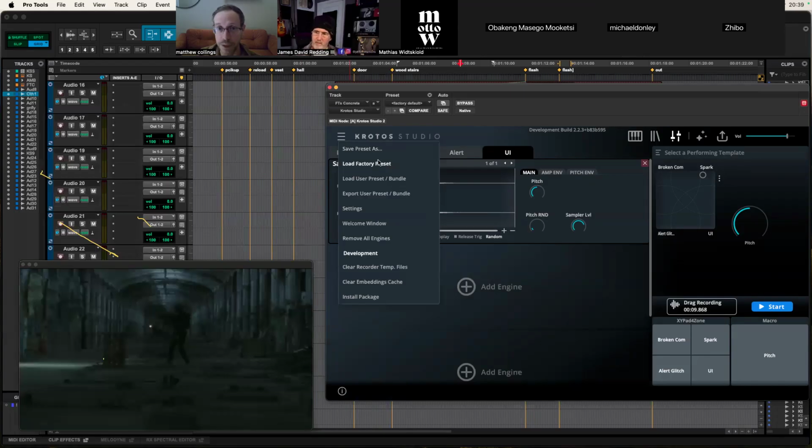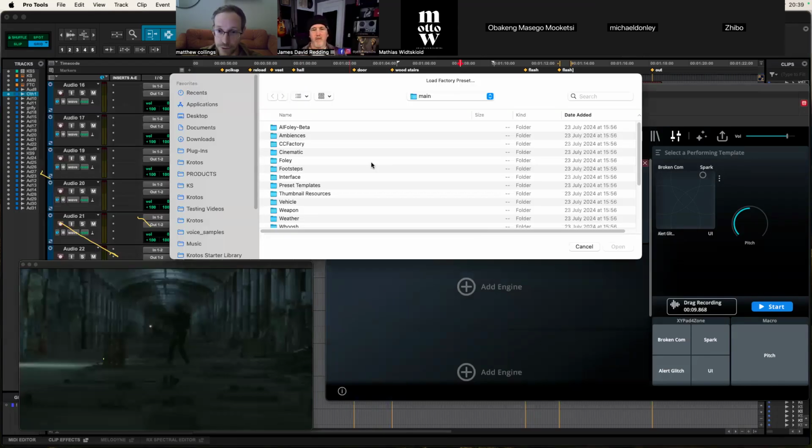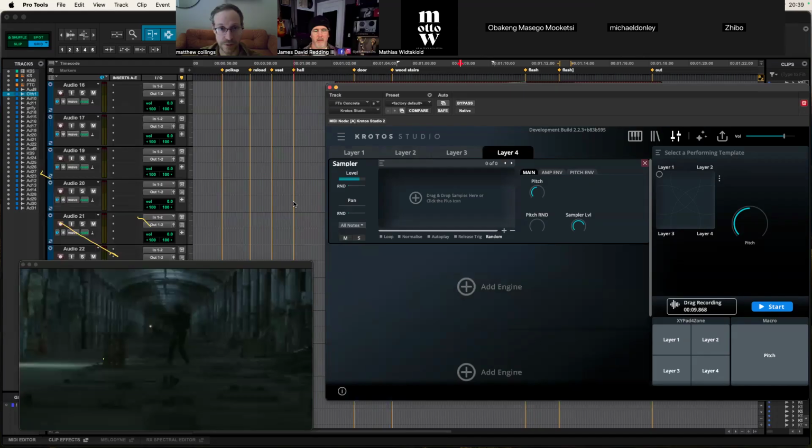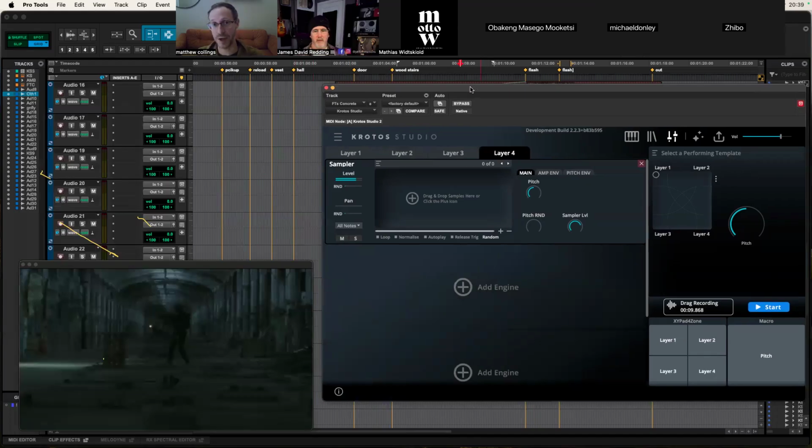So I'm going to use a template to help me do this. I'm going to go to Load Factory Preset, Preset Templates. These are a little hidden at the moment. I would like to change that. And I'm going to go to this one called Cinematic Template. So I'm going to make a kind of cinematic impact patch, and we're going to use that to add some cinematic impacty sounds to the scene.